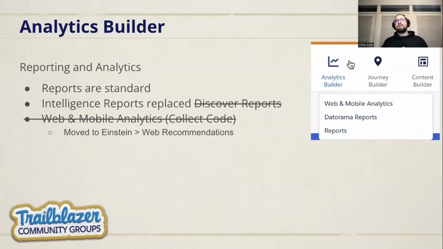And another thing that used to be visible under Analytics Builder, and I only call it out mainly because it does tie into analytics and your ability to capture data, track data, and then eventually report on it, however you may be leveraging that. The collect code has moved over to the Einstein family of products, and you would access that through web recommendations. So just a quick call out of that again. You wouldn't see that, or I don't think you would see that, in your environment today.